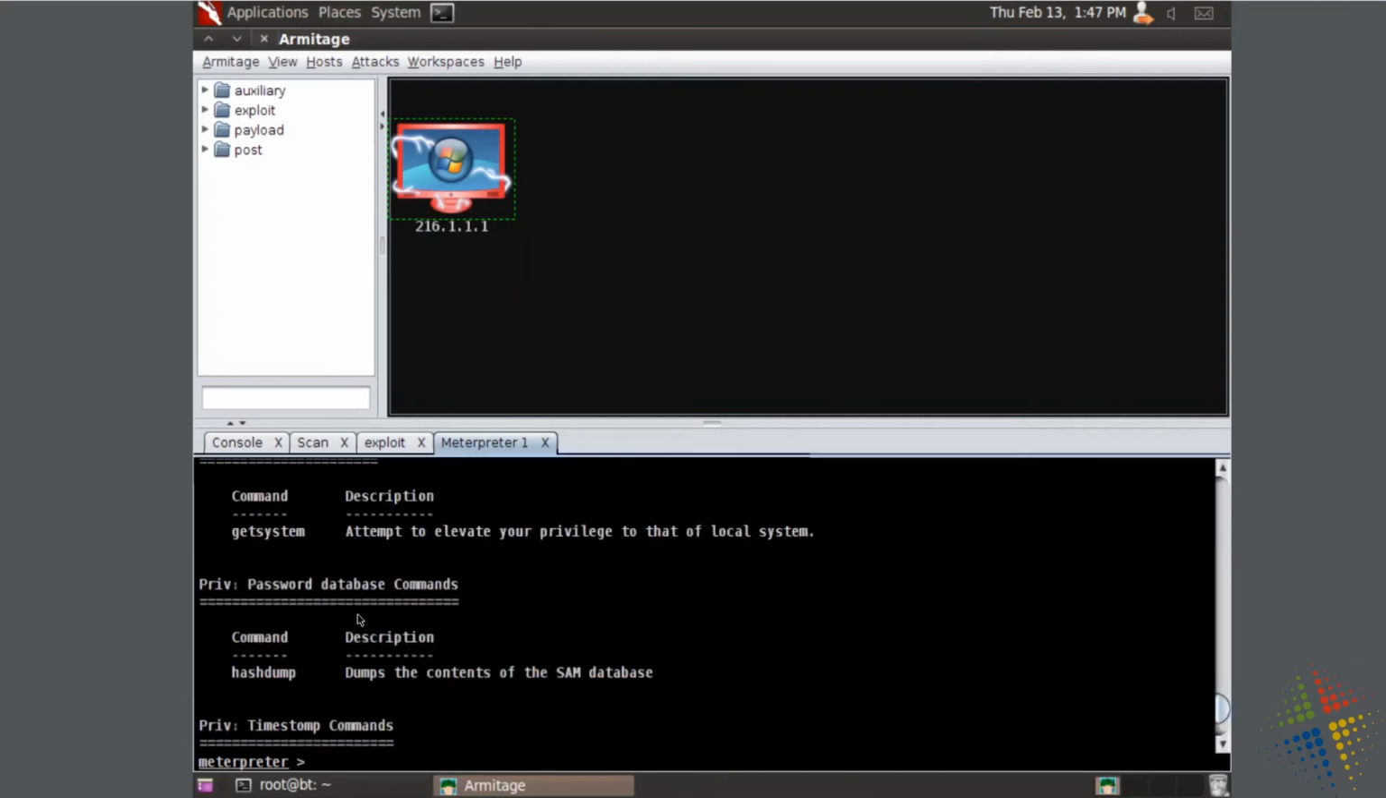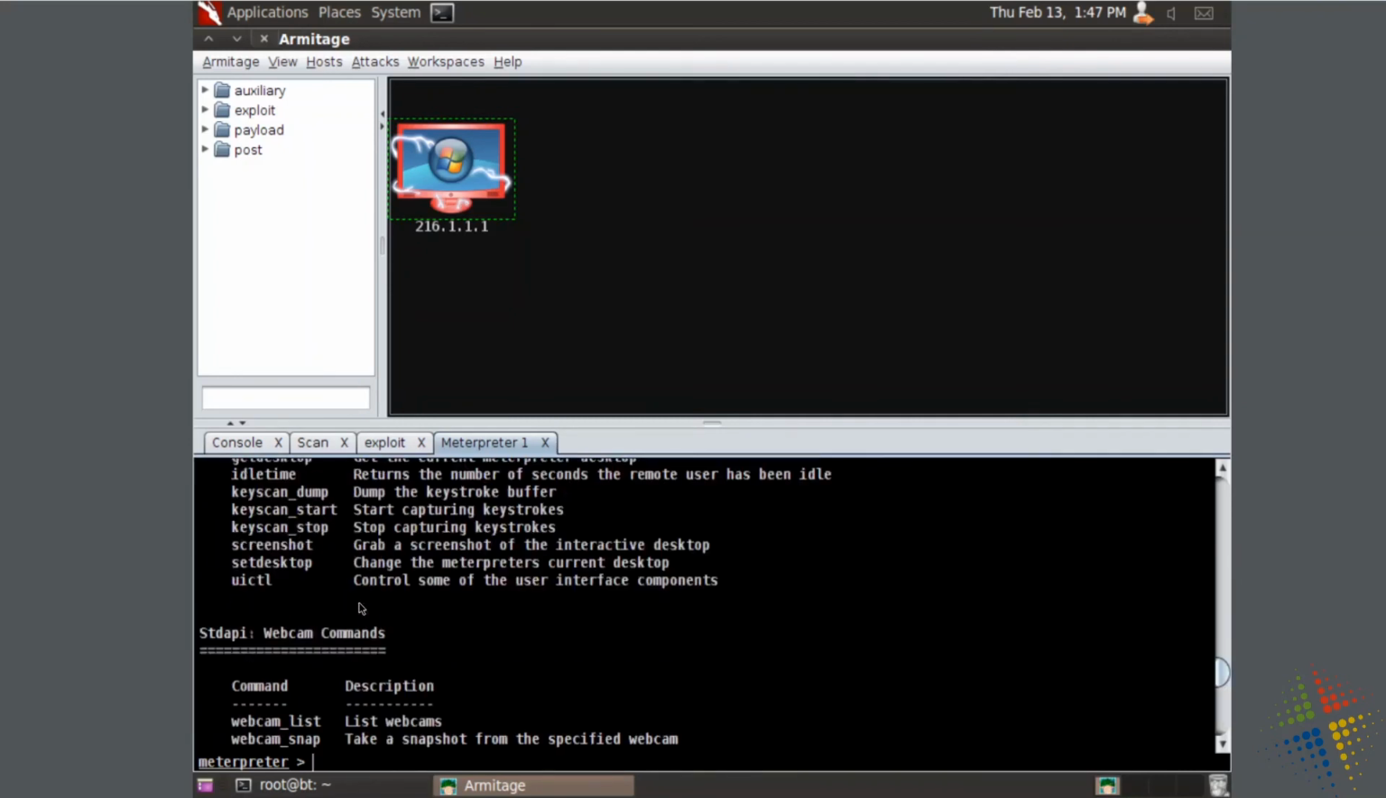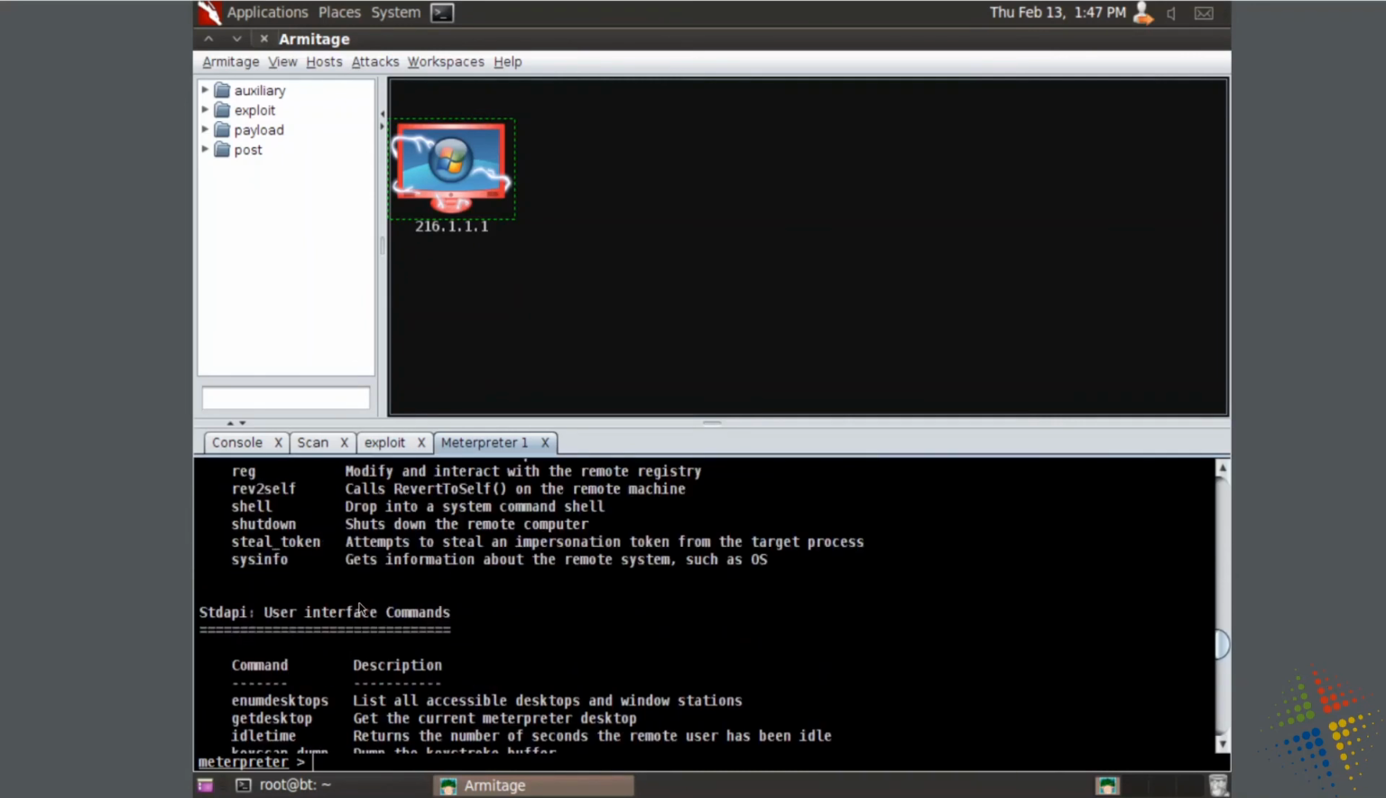In fact, if I typed in simply shutdown, hash dump will dump the hashes, get system, webcam, I believe it's just shutdown. It shuts down the remote computer. If I type that, it will literally shut down the remote machine. And as we saw, it took very little skill, it took very little time in order to get this up and running. So it may be a selling point in order to get your boss to buy off on it.